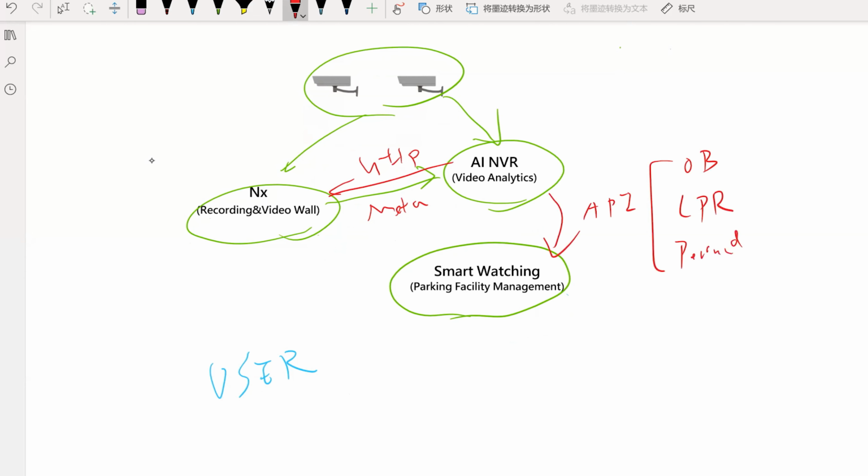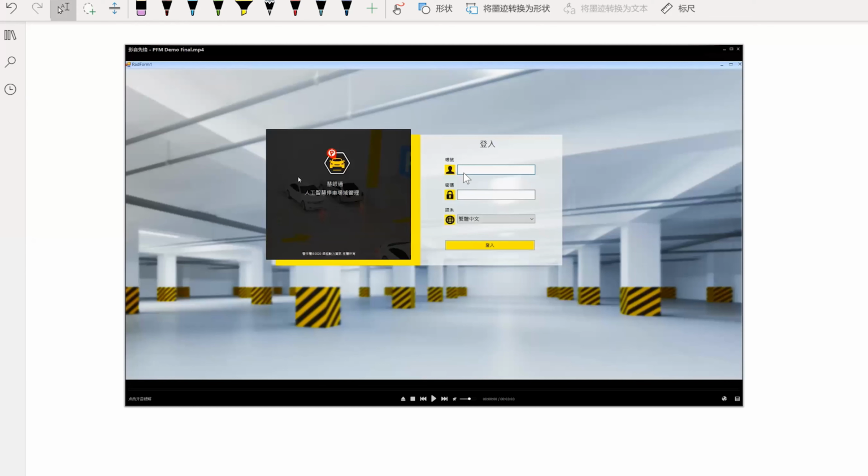So for users, they'll be facing two systems. Every time they want to do parking facility management or see the parking status, they will come to the smart watching. And if they want to retrieve some video or do some further investigation, they will go to Nx. It's pretty clear, right? So here is the demonstration.